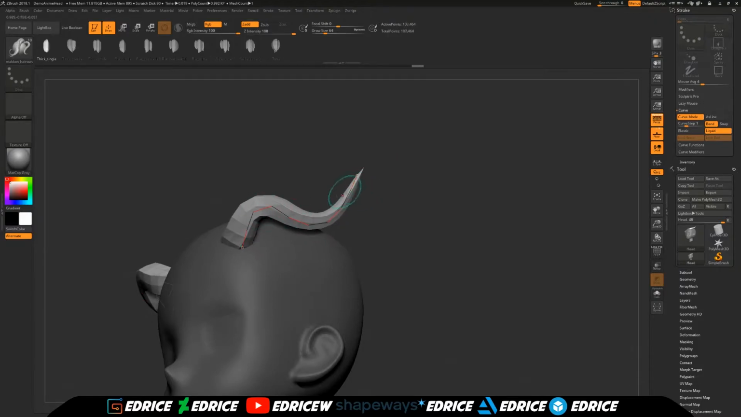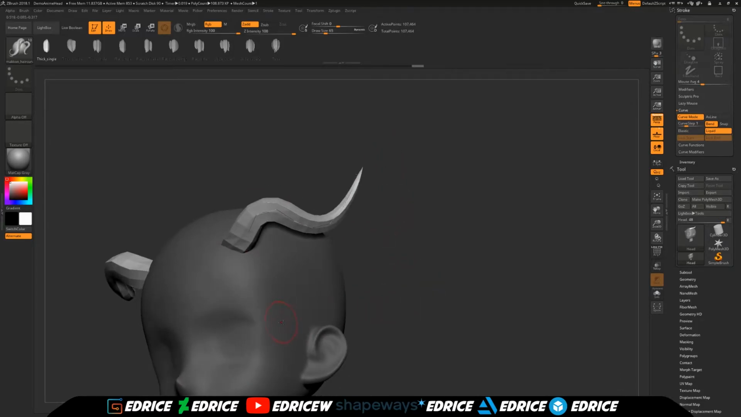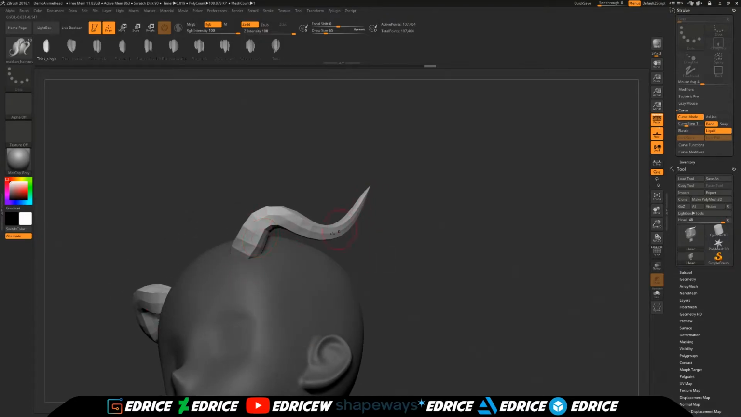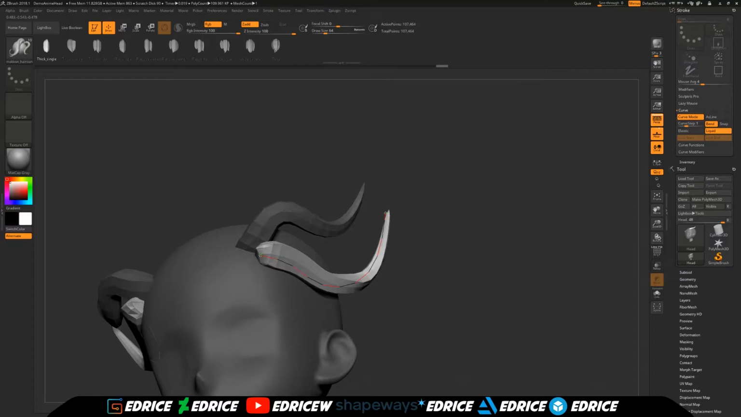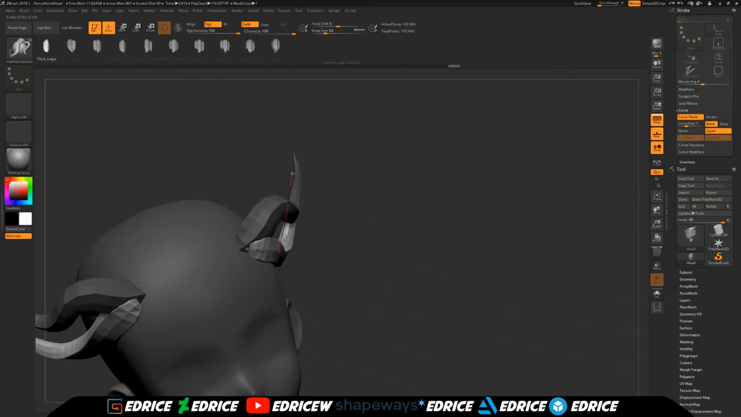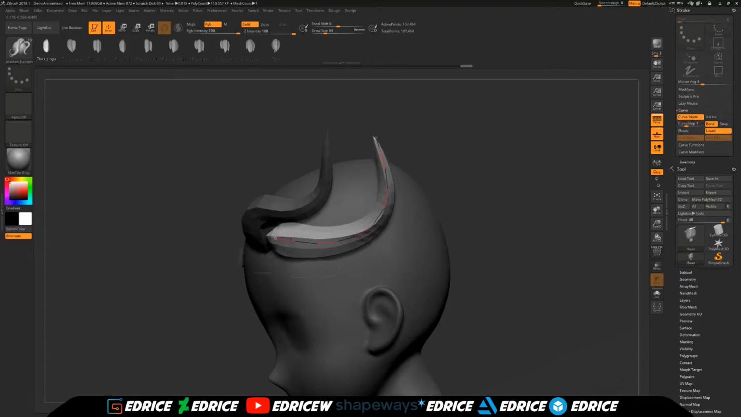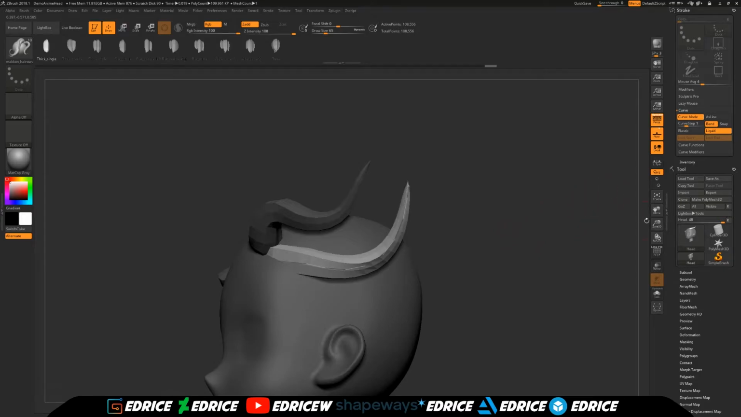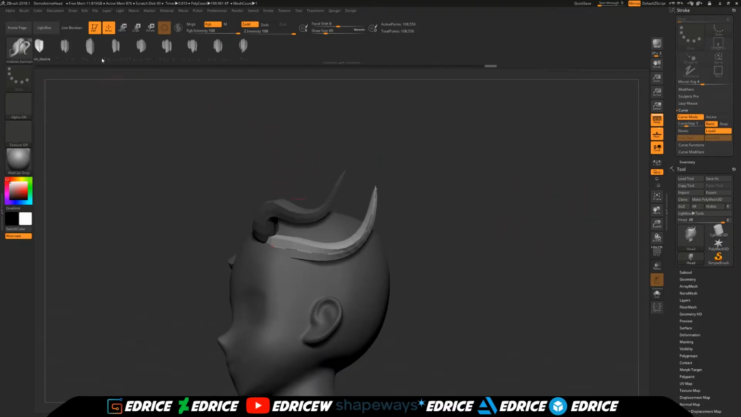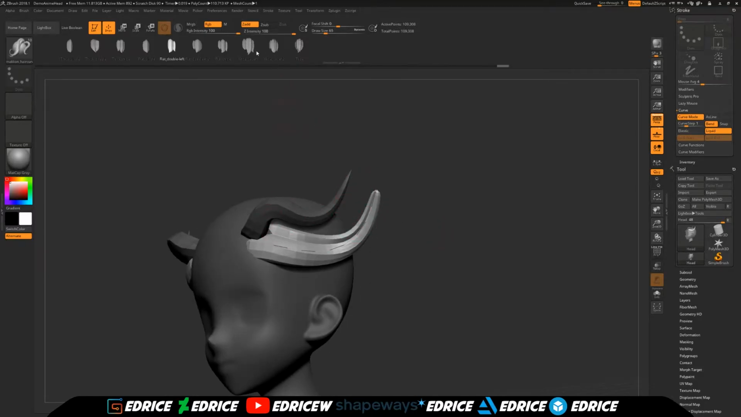Then when you're happy with your curve and you want to make another strand, you simply hit somewhere else, and now you can see that our curve has disappeared. Now when we make a new curve, the previous one will be automatically masked, and we can just work on that single curve. And that is pretty much it. You can pick different types up here on top, different types of geometry for your hair.